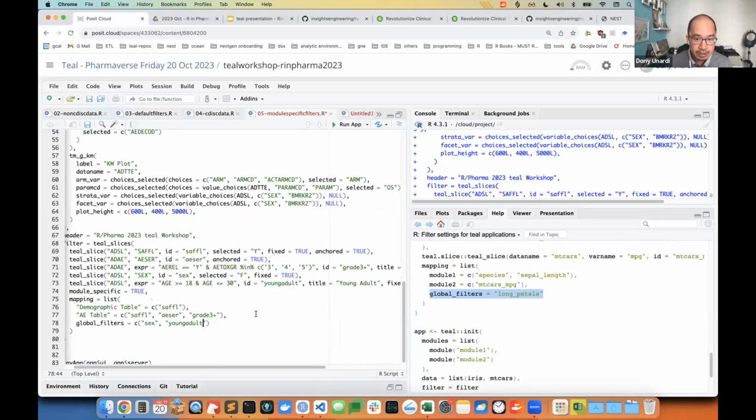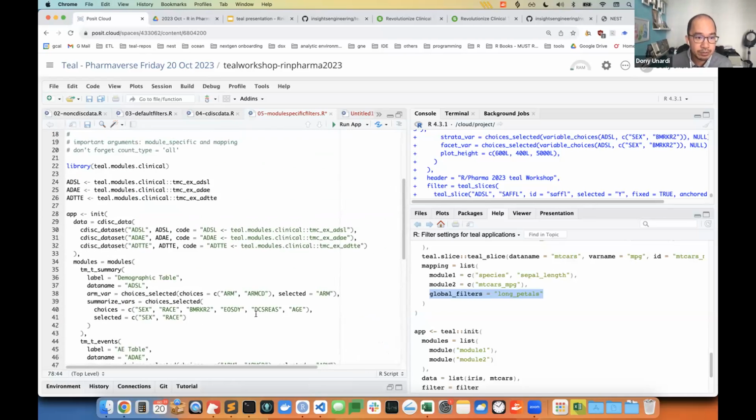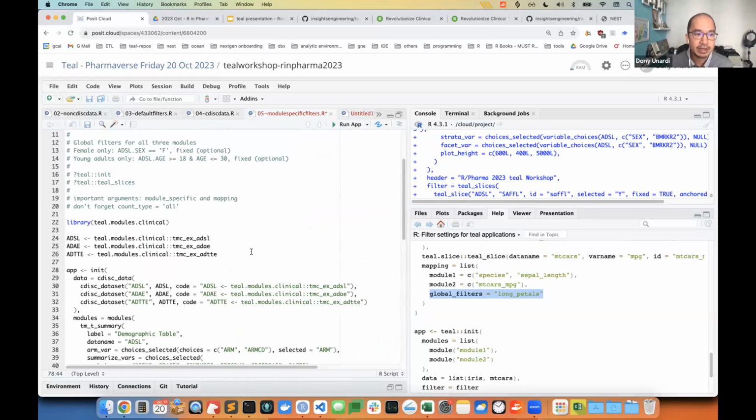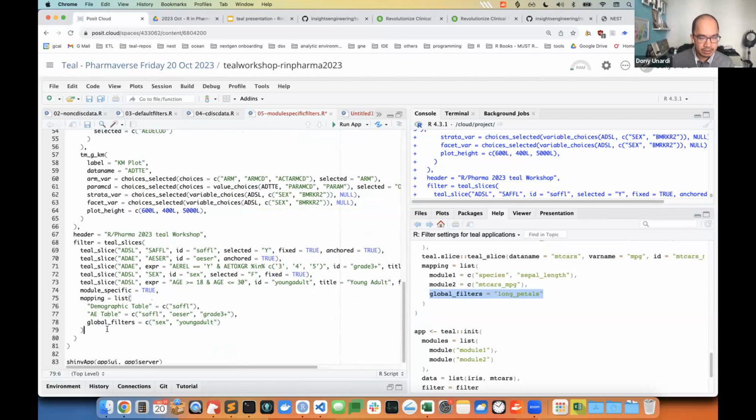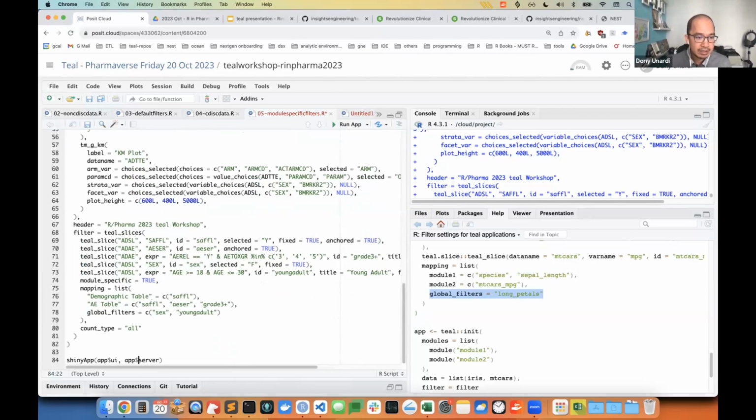All right. The young adult and sex should be fixed. Perfect. Oh, and I like the count type equal all. Let me just add that in so that you can see what that looks like. All right, let's run this.